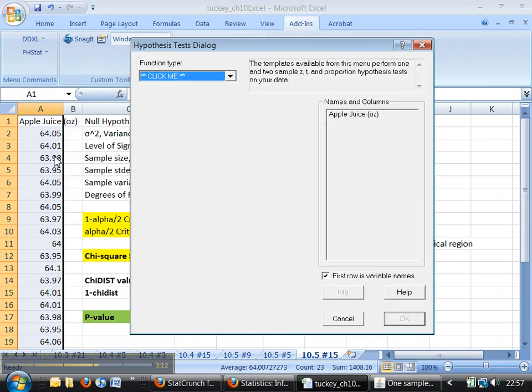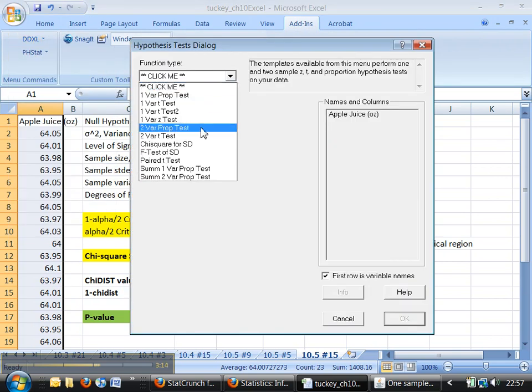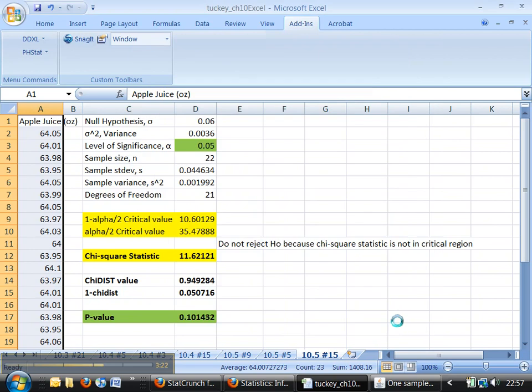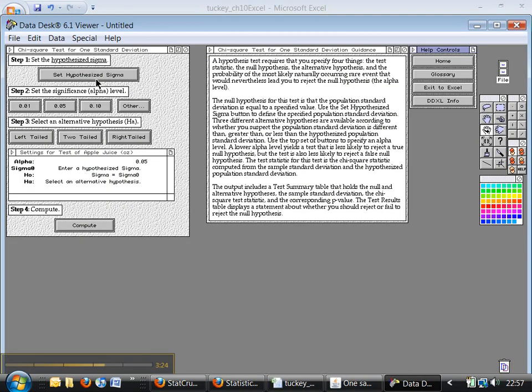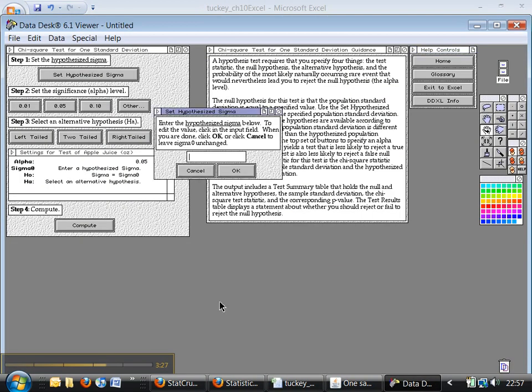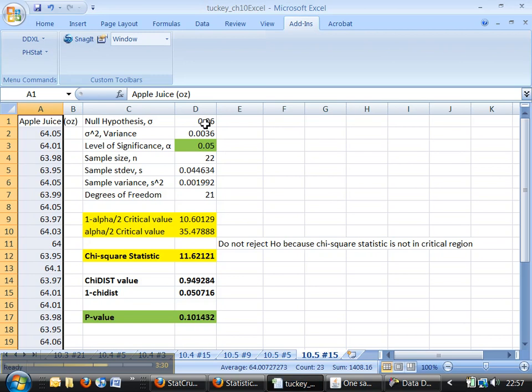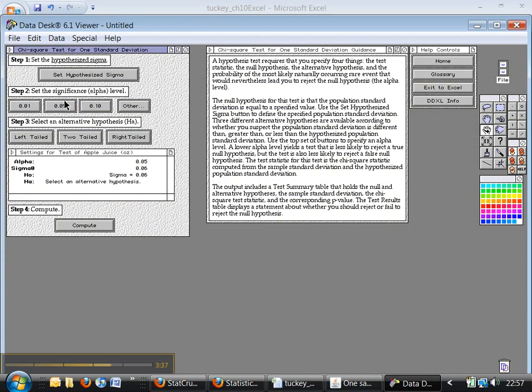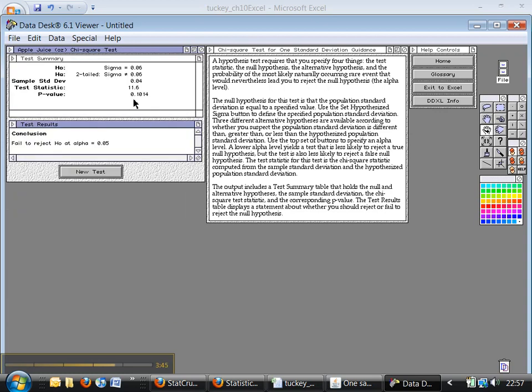Okay, so let me highlight the data in the column, go to add-ins, go to DDXL, click hypothesis tests. Okay, we want chi-square for standard deviation. Click on the data, say OK. All right, what's our hypothesized sigma? Sigma is not sigma squared, so we'll just want sigma, which is 0.06. So let me go type that, 0.06, OK. Alpha was 0.05. We were doing a two-tailed test, so let me click that, click compute, and there we go. Look at the p-value, 0.1014, just like we said.